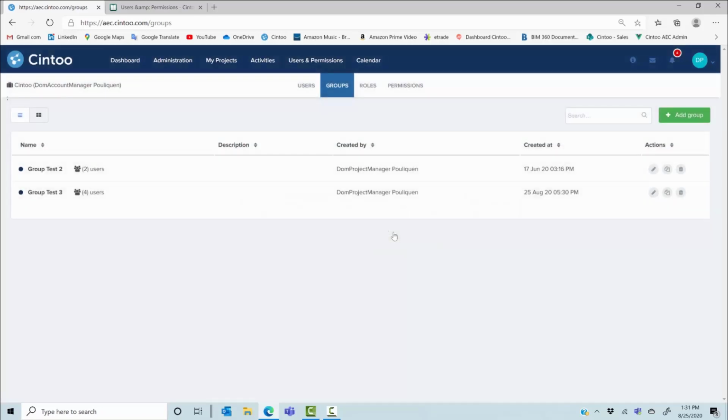The group is a living entity, so if you add users after a group has been invited to a project, if you add a new person to this group, or if you delete someone from the group, they will also be deleted or added to the same project. Okay, so this is what I wanted to show you today.